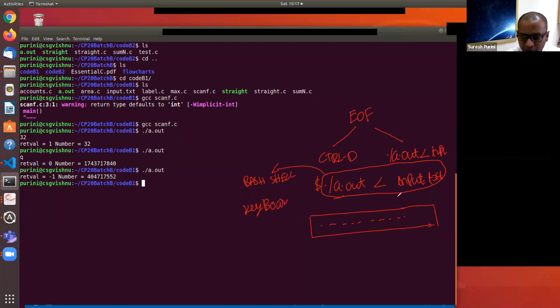I'm giving an approximate picture. And finally, after it keeps everything from the input.txt, it inserts an end of file symbol here. So why is that?